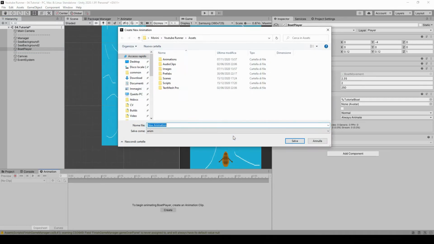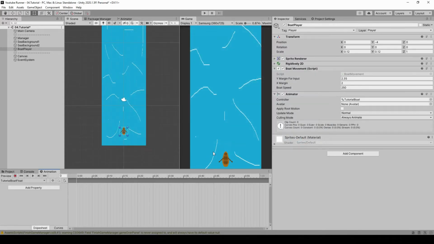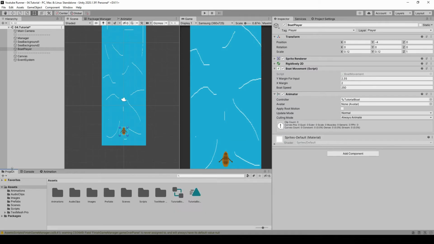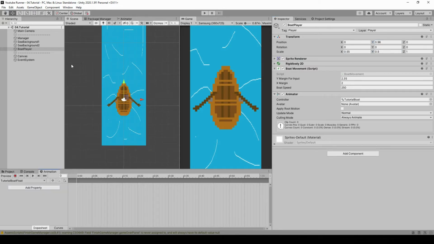Let's go with create. And for this animation, I'm gonna make the boat move up and down, kind of floating in the air. So I'm gonna call it tutorial float. Tutorial boat float, more precise. And hold on, let me actually go out of animation real quick. And by default, let me put the boat right here. Let's make it real big. Alright, this is good. Alright, let's go back to our animation.